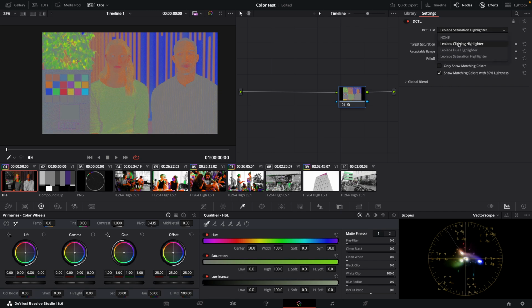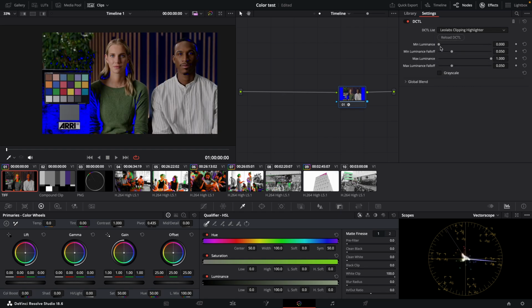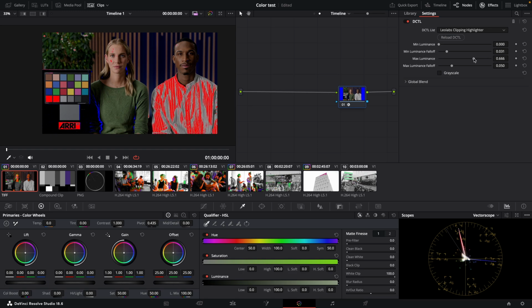And the last tool is the clipping highlighter. So this tool basically highlights black clipping in blue and white clipping in red. You can adjust these parameters. So I can, for example, reduce the falloff to only target like really dark colors around here. I could also decrease the maximum luminance. In this case, this shot is fairly well balanced.